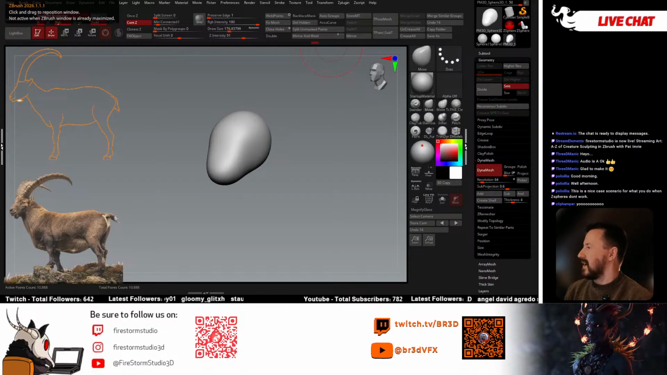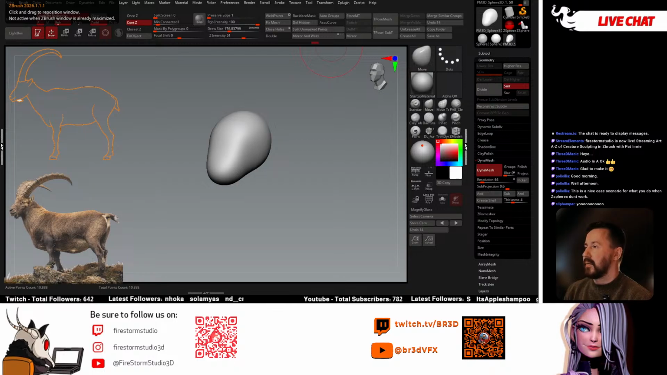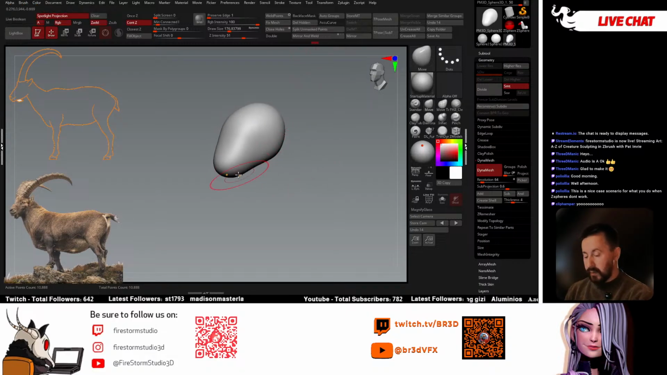Right, let's grab a skull image here. I don't have any I can share, but I can pop it into my PureRef, and I'll use that just to inform my reference a bit more.